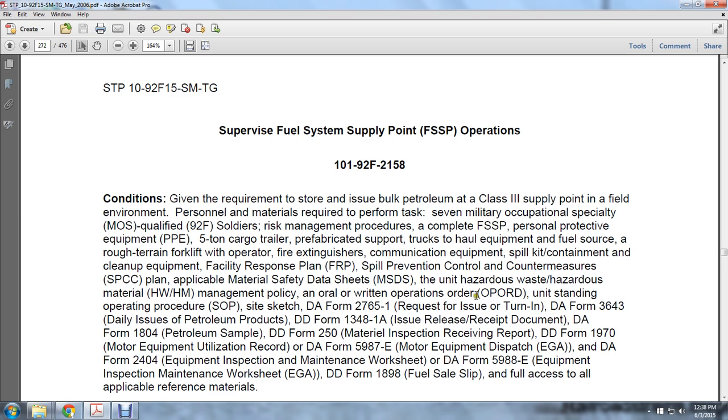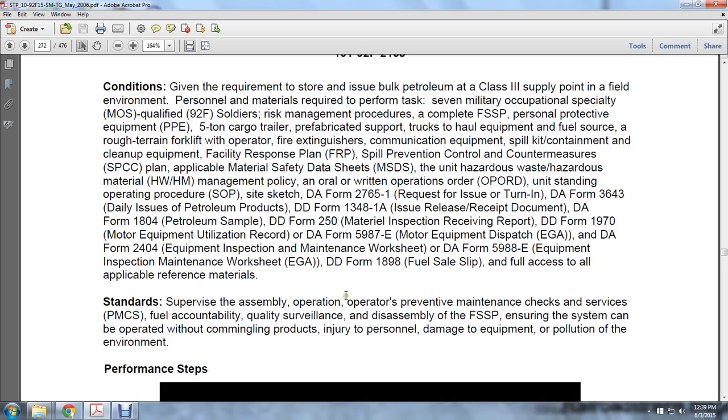DA Form 2765-1 request for issue and turn-in, DA Form 3643 daily issues of product, Department of Defense Form 1348-1A issue release and receipt document, DA Form 1804 petroleum sample, Department of Defense Form 250 material inspection and receiving report, Department of Defense Form 1970 motor equipment utilization record, DA Form 5987E motor equipment dispatch, DA Form 2404 equipment inspection and maintenance worksheet, DA Form 5988E equipment inspection maintenance worksheet, Department of Defense Form 1898 fuel sales slip, and applicable reference material.